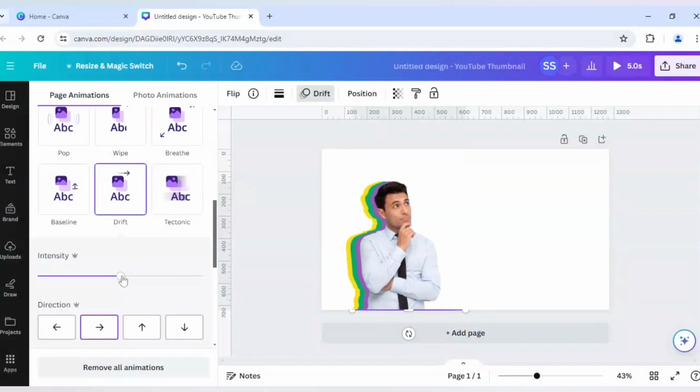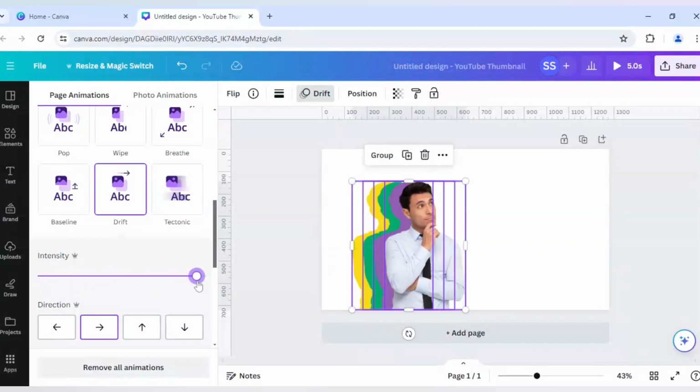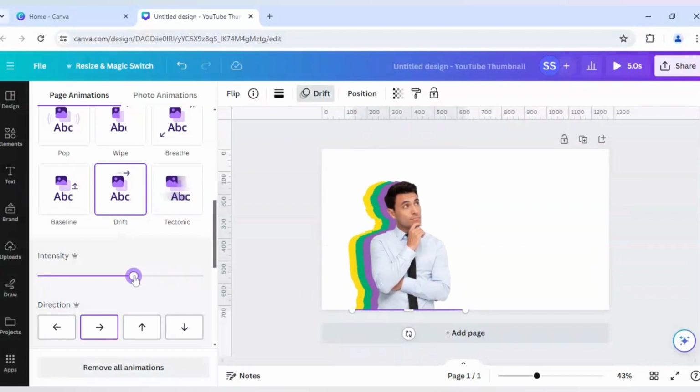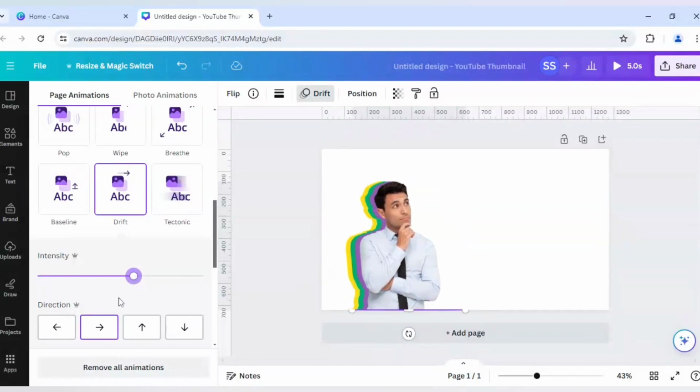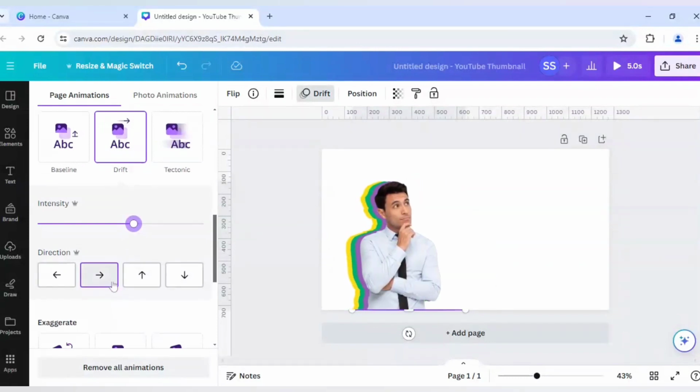After selecting drift, you can work on the intensity, which is mainly the speed. The intensity is nothing else but the speed. So I can work on it and I will keep it that way, and I want the direction to move from left to right, so I am using it in this way.